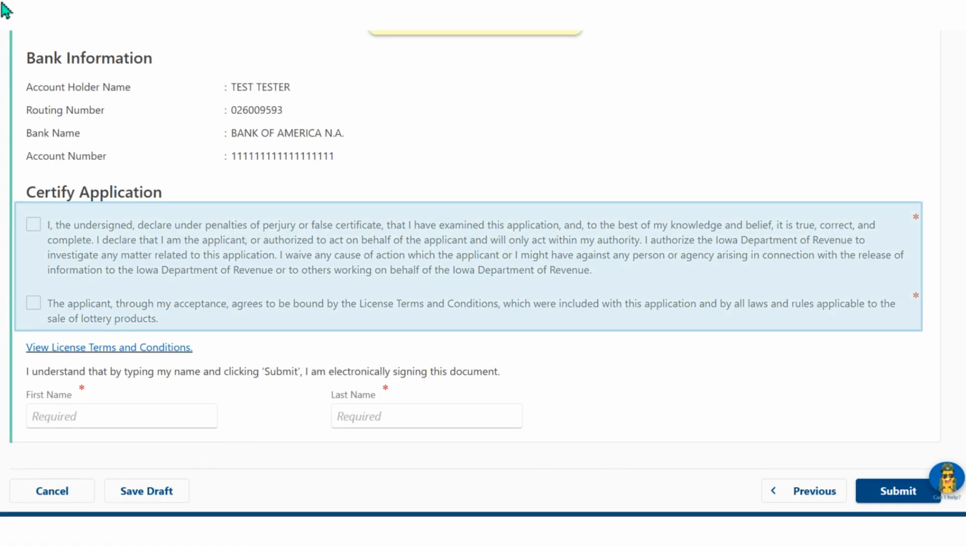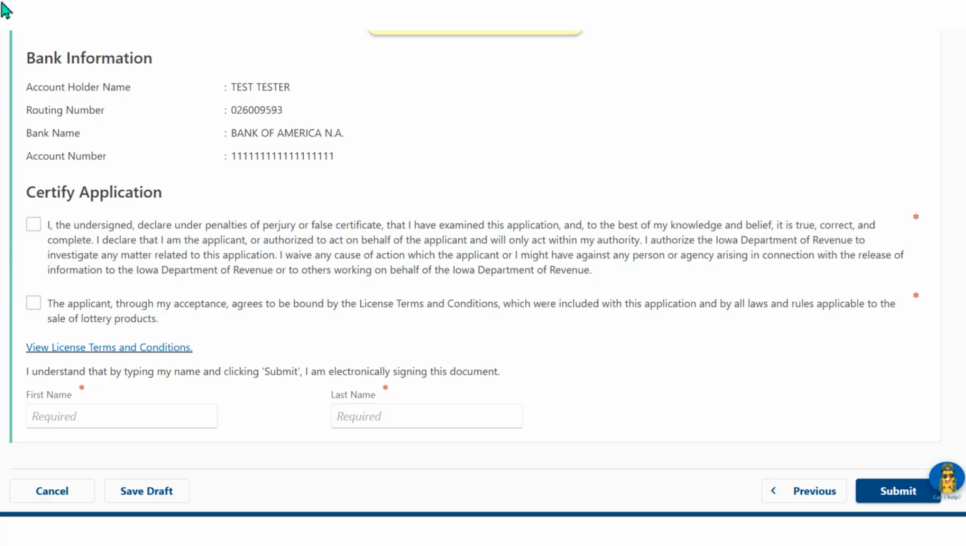First, read each statement and provide your confirmation by selecting the checkbox. If you would like to review the full license terms and conditions, click the View License Terms and Conditions hyperlink. Once you have checked the boxes, you will enter your first name and last name followed by clicking Submit. I will complete these actions now.